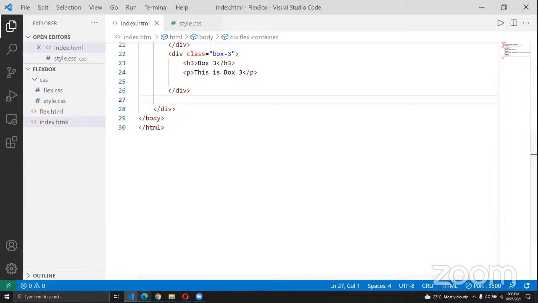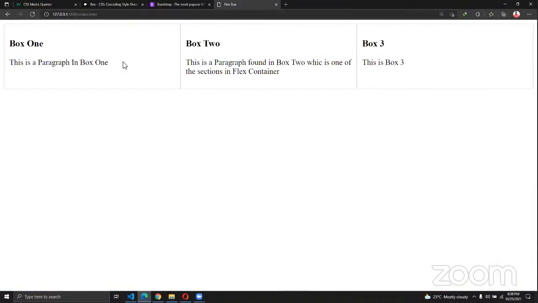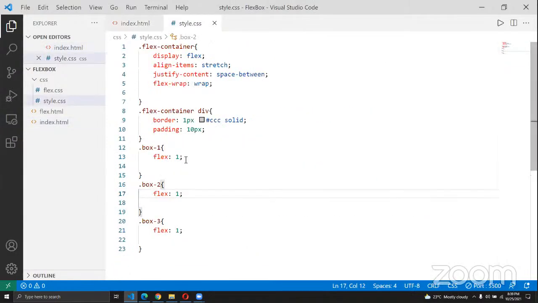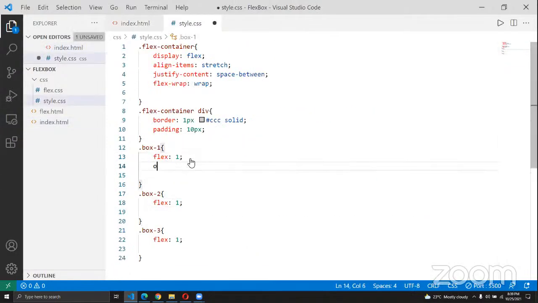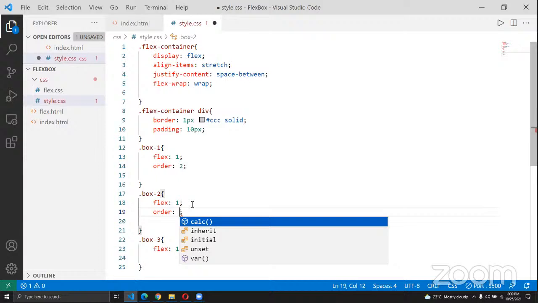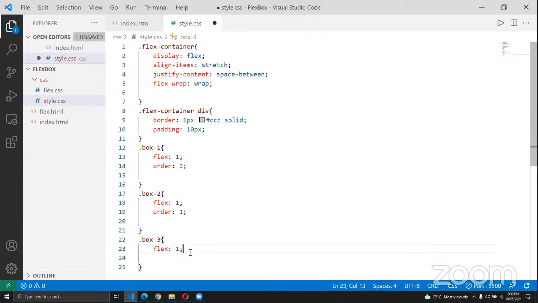Another thing you can do with Flexbox is change the order of these items. You see, this is box 1, box 2, box 3. But I can change the order and say I want this one to be the first one here. How do I do that? I do it with the order property. So I'll come to box 1 and say order, and I say this is number 2. Then I also have to attach order to this other one. So I can say now box 2 is number 1, then this one's going to be number 3.